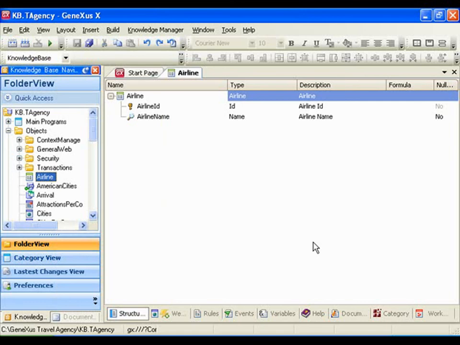Besides this static manual way of creating categories and associating objects with them, GeneXus also lets us create categories in a dynamic way. There's a mechanism available, the full text search, which will let us search within our KB for all the objects that fulfill a certain search pattern or contain a certain value within their properties. The search result can then be saved automatically as a category.